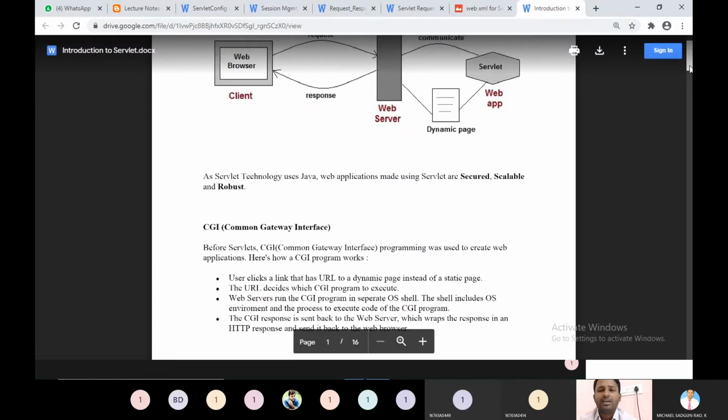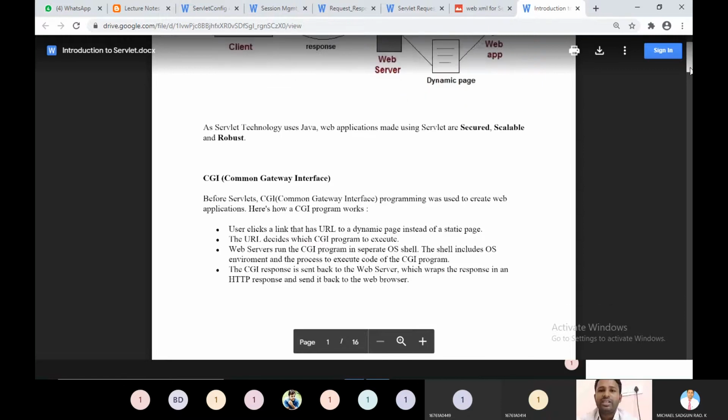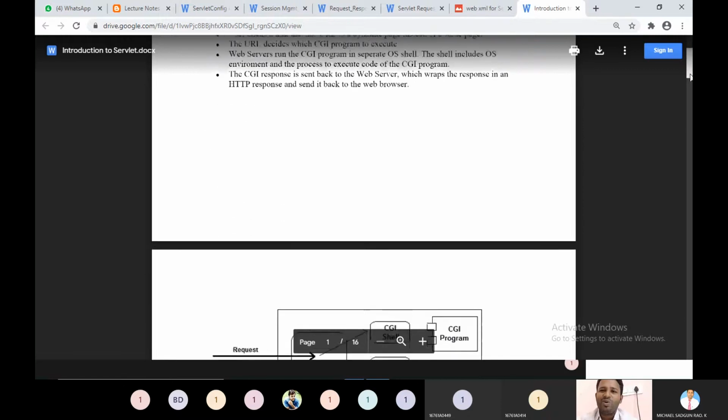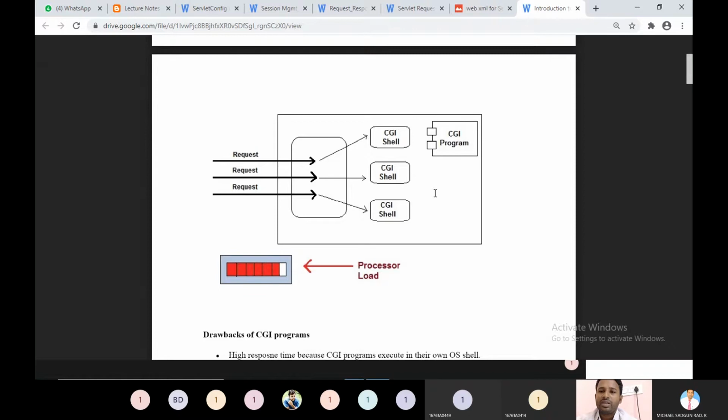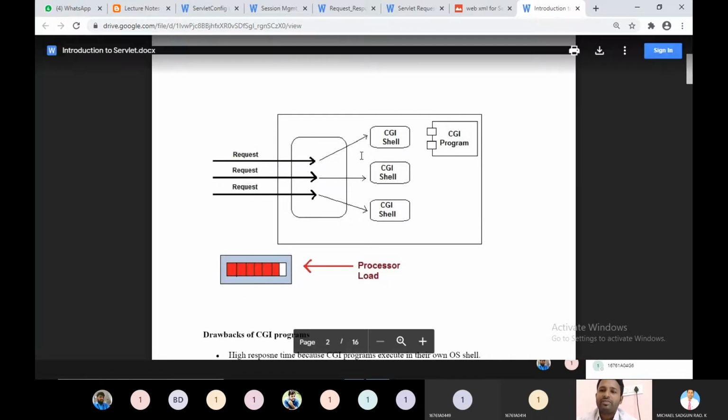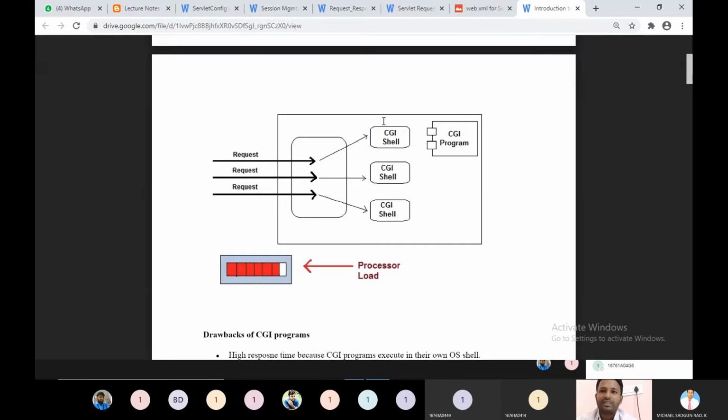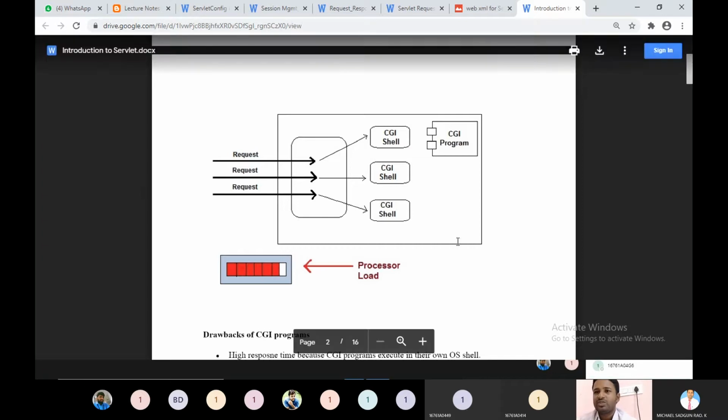And in this document, there are details about CGI. CGI is an old technology. That's why there is no need of bothering about that. In examinations also, they may not ask, but have an idea that it is an old technology prior to servlet technology. For every request, they will create a CGI shell, and as the number of requests increases, the load on the processor will increase. Those are some disadvantages.